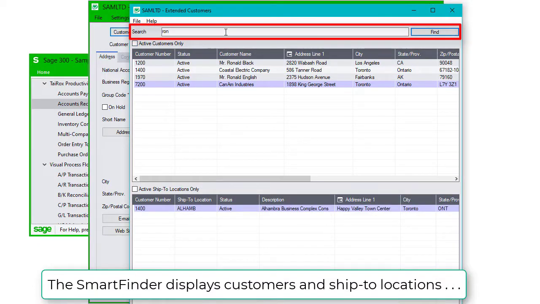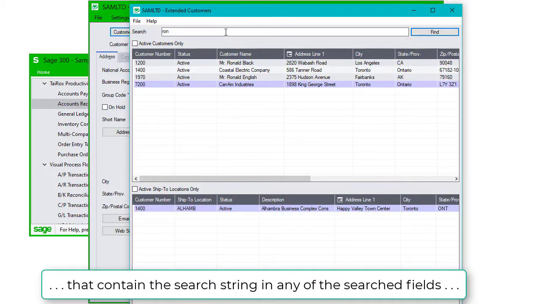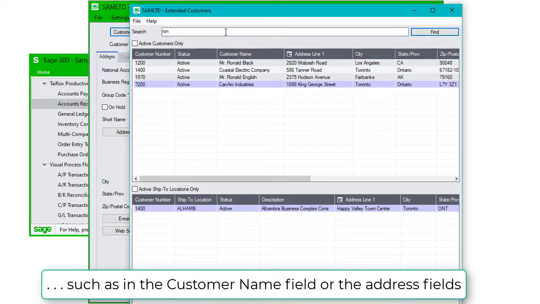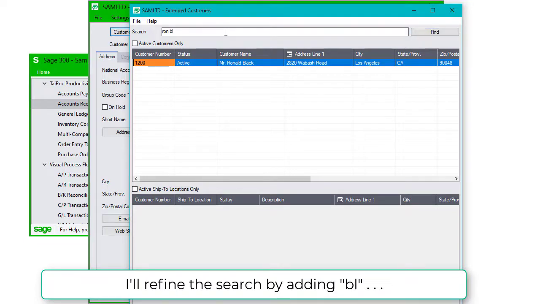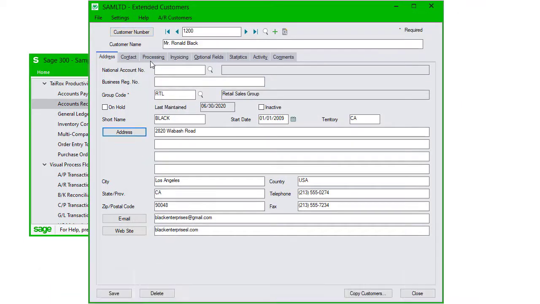The SmartFinder displays customers and Ship-to location records that contain the search string in any of the searched fields, such as in the Customer Name field or the address fields. I'll refine the search by adding BL and then double-click Customer 1200 to open the record for Ronald Black.